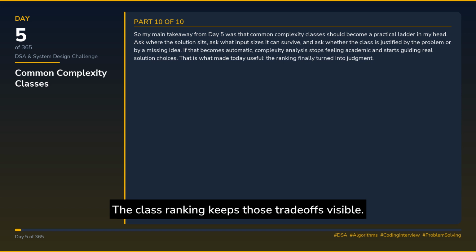So my main takeaway from Day 5 was that common complexity classes should become a practical ladder in my head. Ask where the solution sits, ask what input sizes it can survive, and ask whether the class is justified by the problem or by a missing idea. If that becomes automatic, complexity analysis stops feeling academic and starts guiding real solution choices. That is what made today useful. The ranking finally turned into judgment.